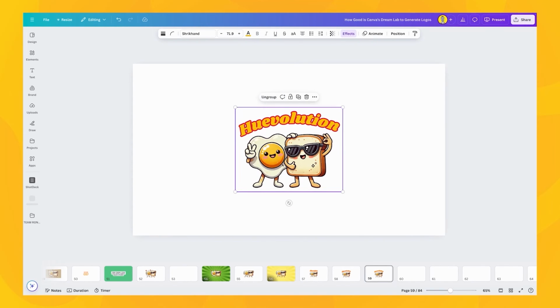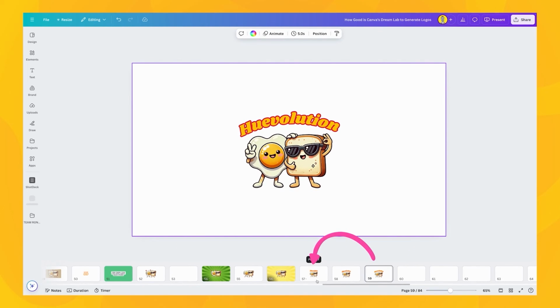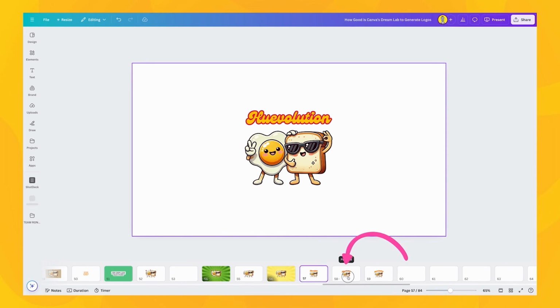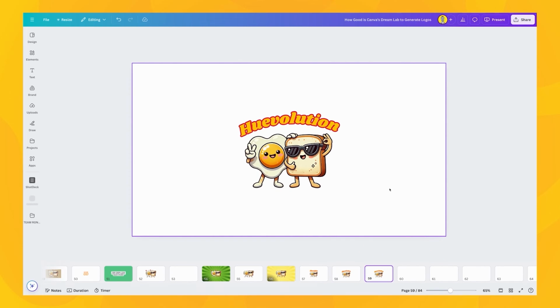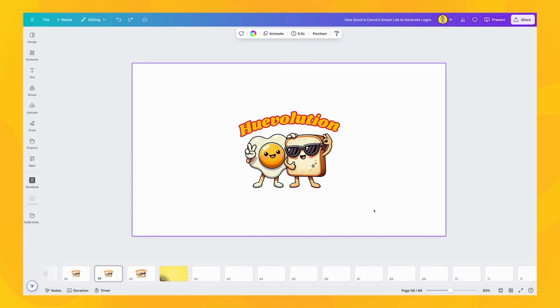Okay, I'm going to group this again, make sure it is centered, and now we can appreciate all of them. So Revolution, definitely not this font, not this font. This font is much better. And I think we got a winner here, guys.